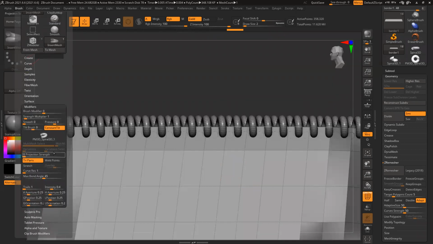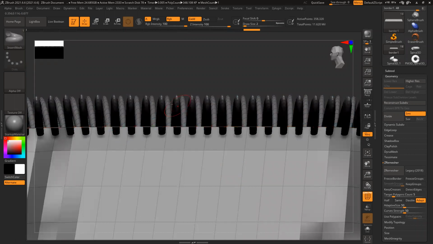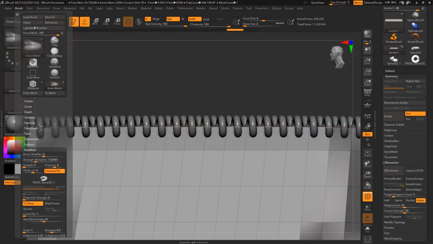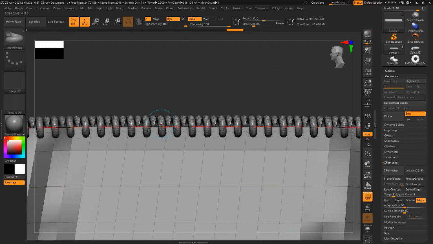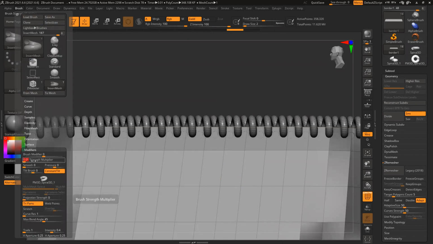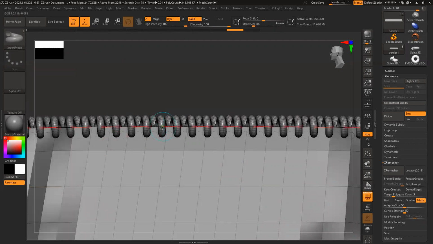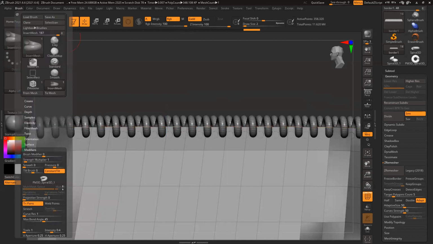For that, I'll go to modifier. You see we have smoothness or strength multiplier. I can increase the multiplier. So basically increase this thing. So make it 0.1. Correct only.